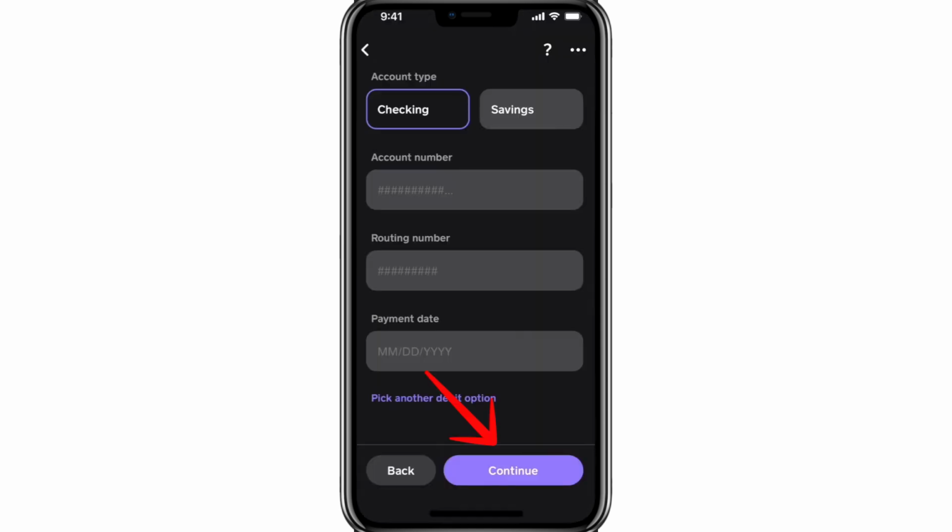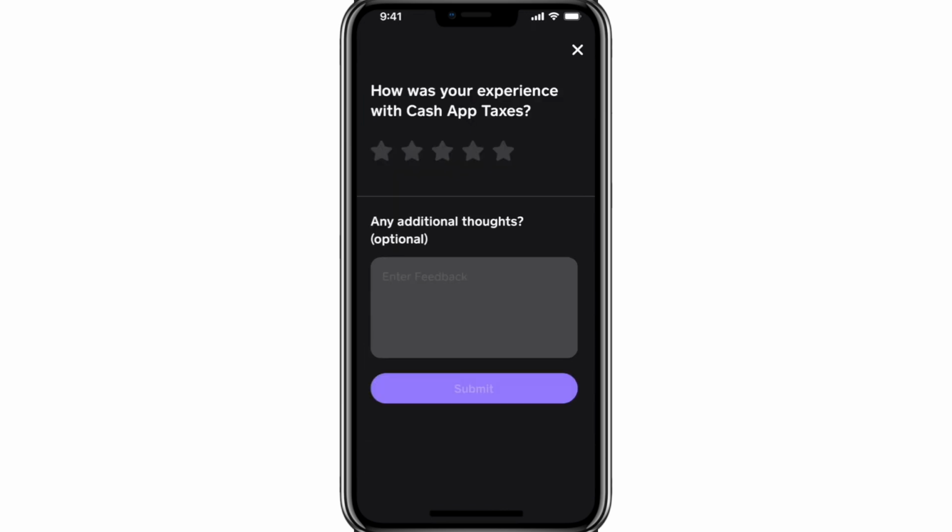Now, you will see a final summary of your tax return. Read through the information carefully. If everything looks correct, tap Continue and create a 5-digit PIN to sign your return. After that, tap eFile Now to submit your taxes electronically.